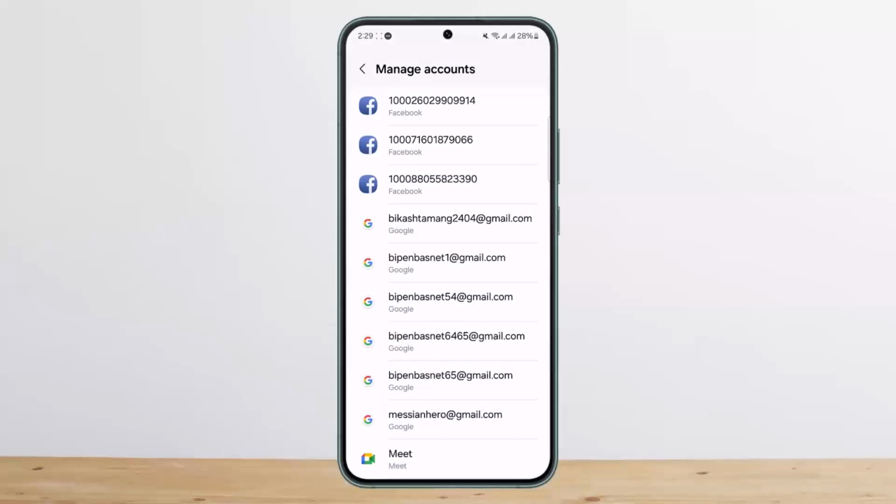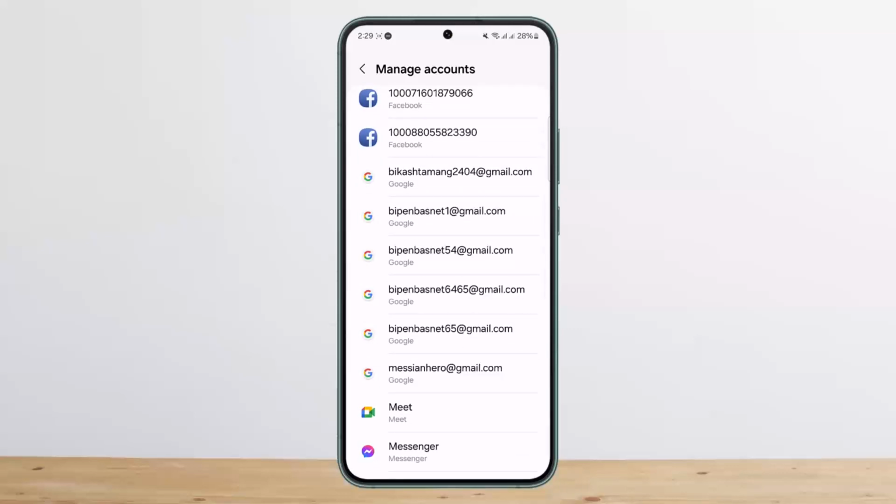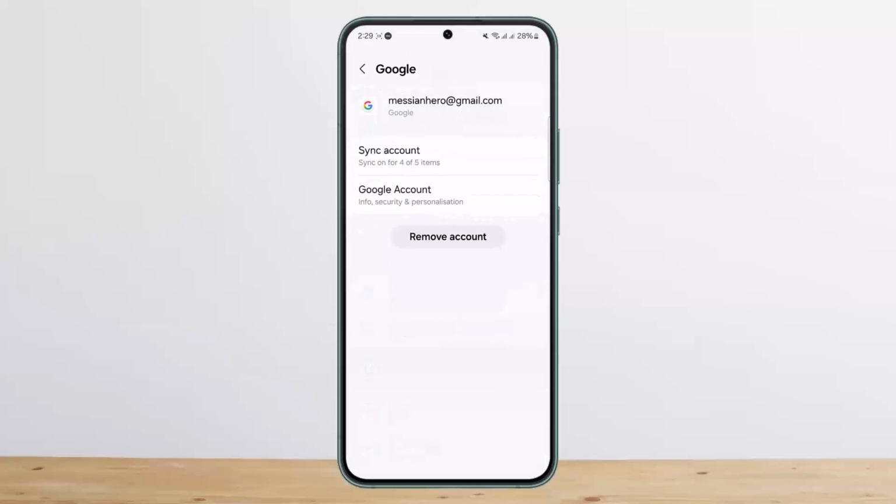And now here what you want to do is simply select the particular Google account that is associated with the YouTube account that you wish to remove, and then simply tap on remove account, and that Google account will get removed from your YouTube as well. So this way you can remove a YouTube account from your device.